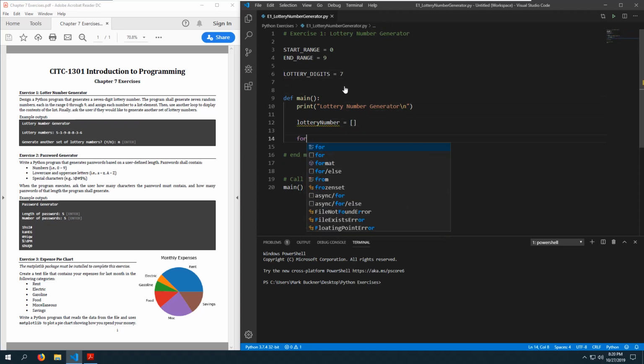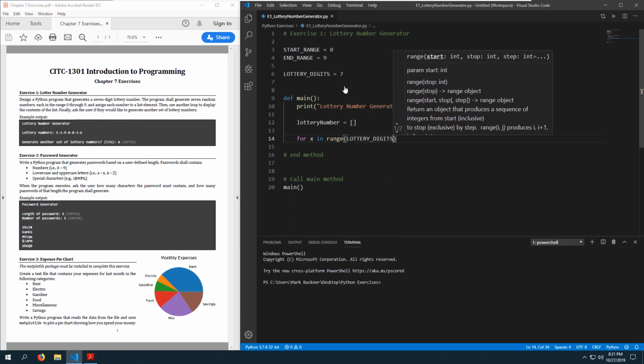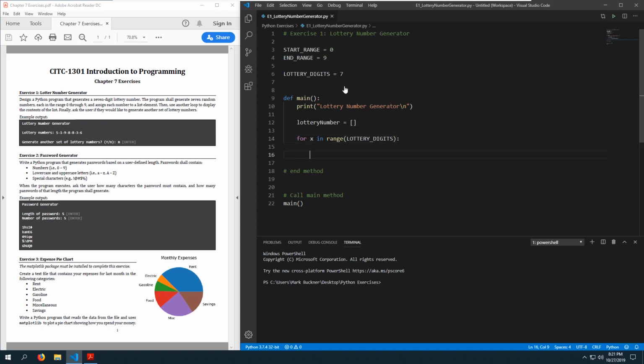I'm not actually going to be using the target variable, so I'm just going to use an underscore as a placeholder. For underscore in range lottery digits. You can do x if you'd rather.